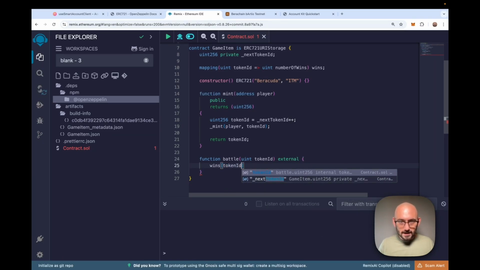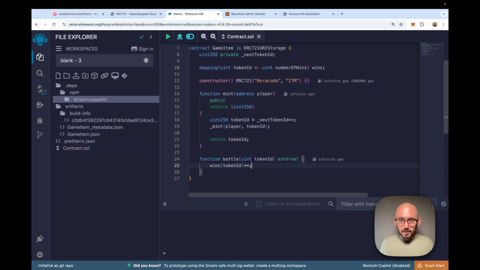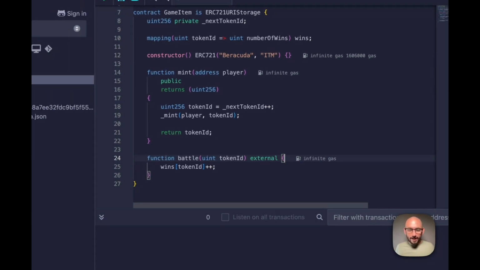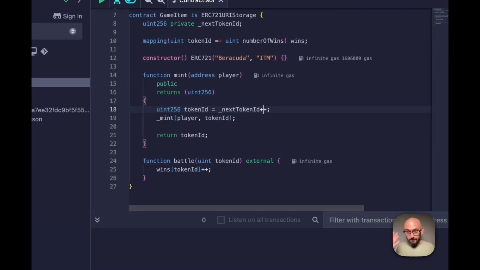So we're going to do token ID plus equals 1. I think we have plus plus, right? Does that compile? We used to not have plus plus, and I just always forget where we're at in Solidity. All right, cool. So we got plus plus, and oh yeah, it's right here, right in front of me.